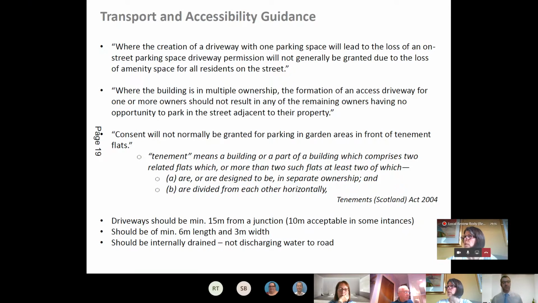Next, where a building is in multiple ownership, the formation of an access driveway for one or more owners should not result in the remaining owners having no opportunity to park in the street adjacent to their property. Now, whilst this proposal wouldn't totally remove the opportunity for other residents in the 4-in-a-block building to park, it would arguably reduce the prospect of finding a space by taking away one publicly accessible on-street space.